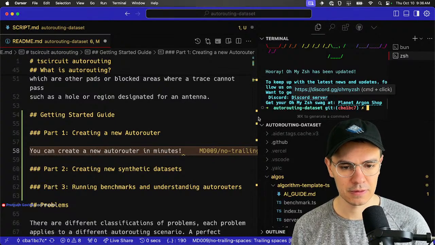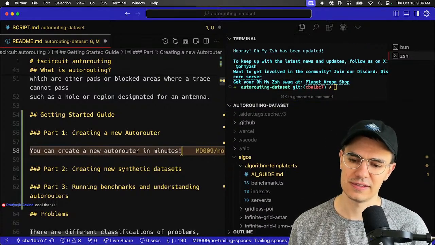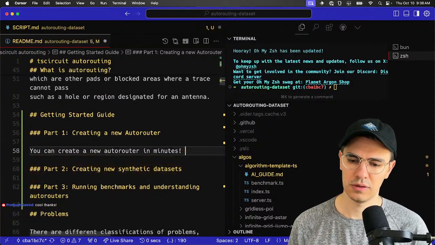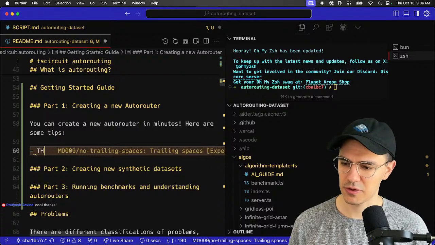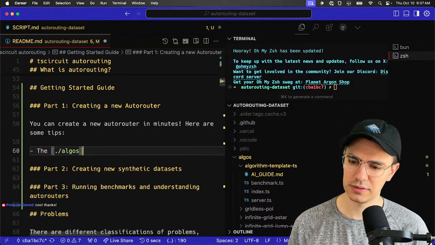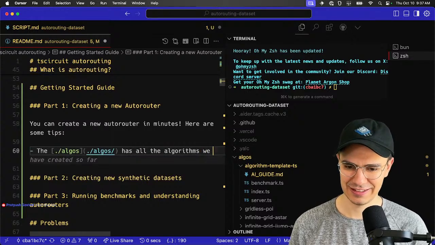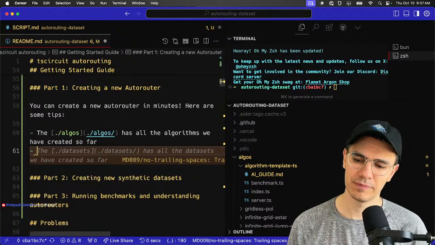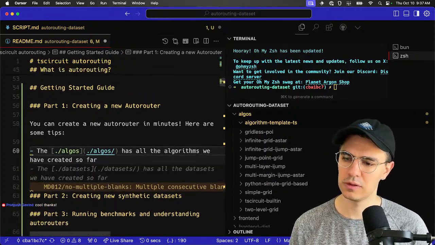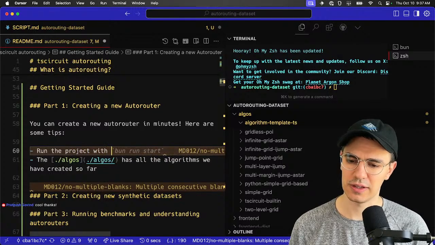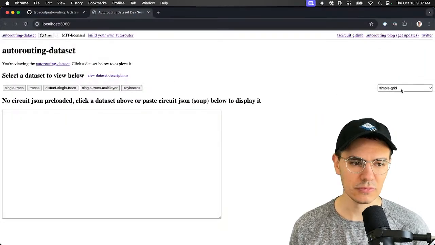So the structure of the repo is, so here are some tips. The algos directory has all the algorithms. Run the project with bun run start. I think I did that over here. So does this actually work? Okay, cool. So we can run the project.